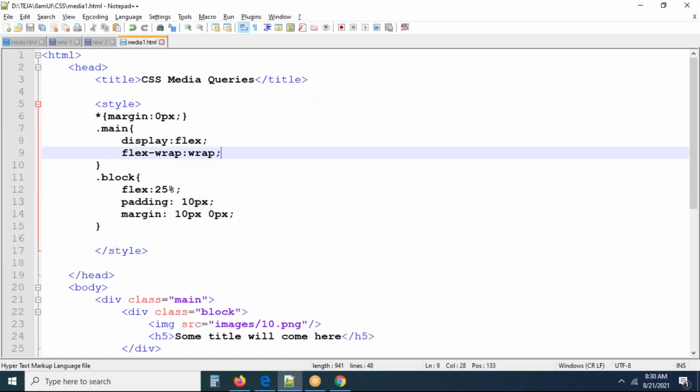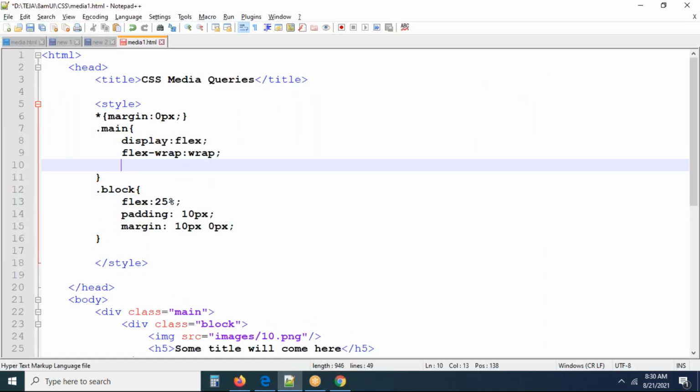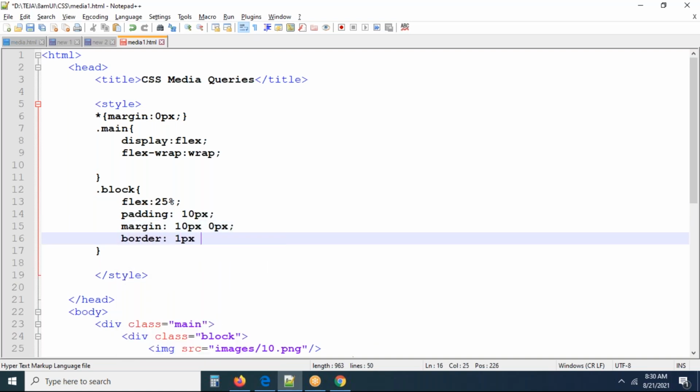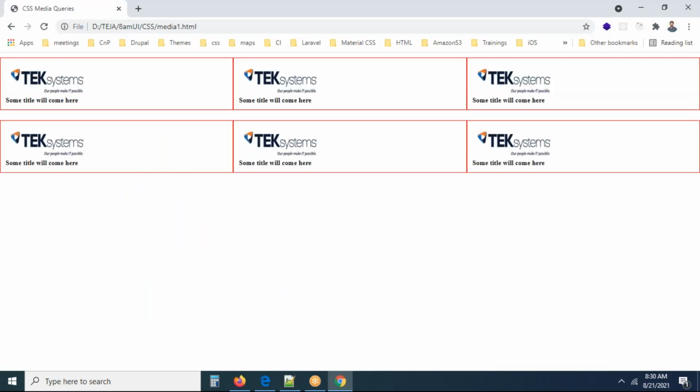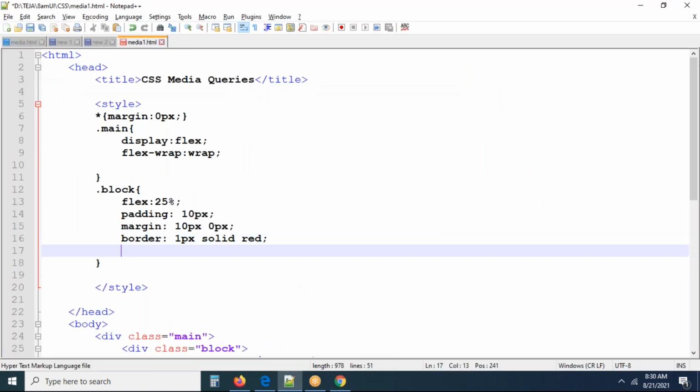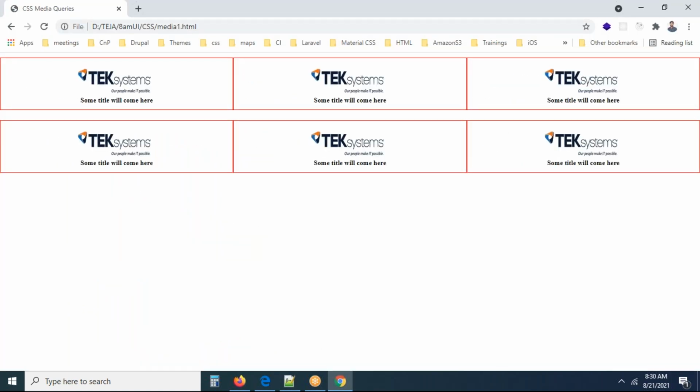So we have some properties. For everything, you can take some border also, so that it will be very clear for you. Border, 1 pixel, solid, red. I'm just going to take some border. Now you can see this is all the content we are able to see. Text align center also can be written, so everything should be in the center. That's the intention of it. Okay, fine.